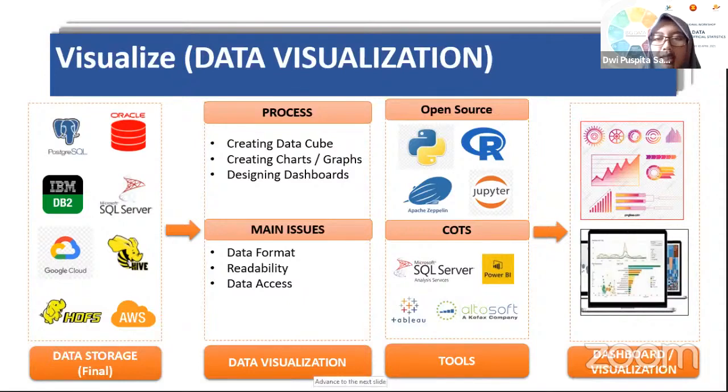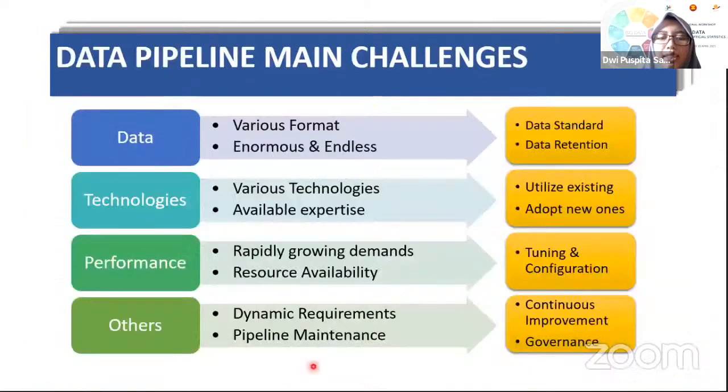Okay, that's all of the phases in the data pipeline. And lastly, I would like to summarize the data pipeline's main challenges. So basically, this is similar to the data engineering main challenges, but maybe some of them are more detailed, in regard to what I've explained. So for data, the main issue is that its format is really varied. There's really a lot of variety of data out there, and it is so enormous and endless.